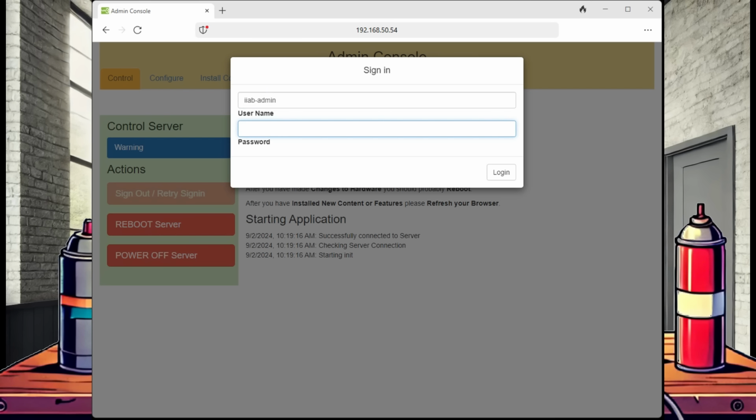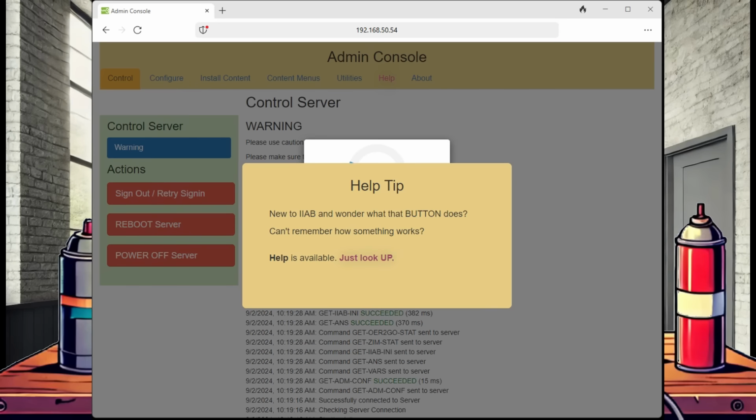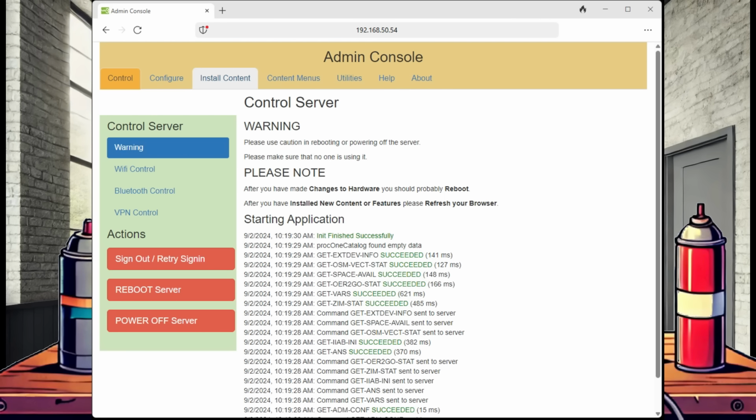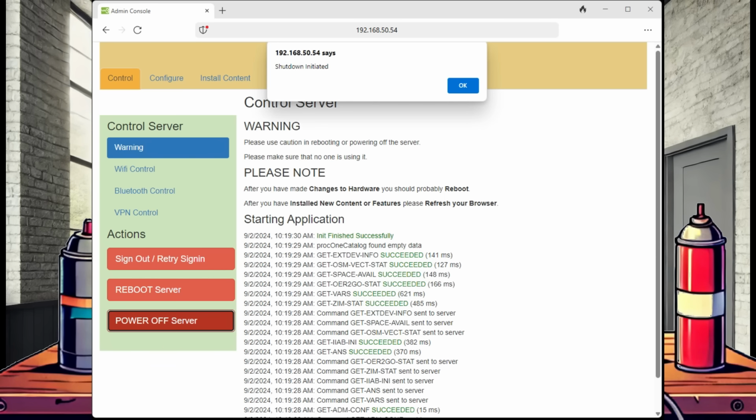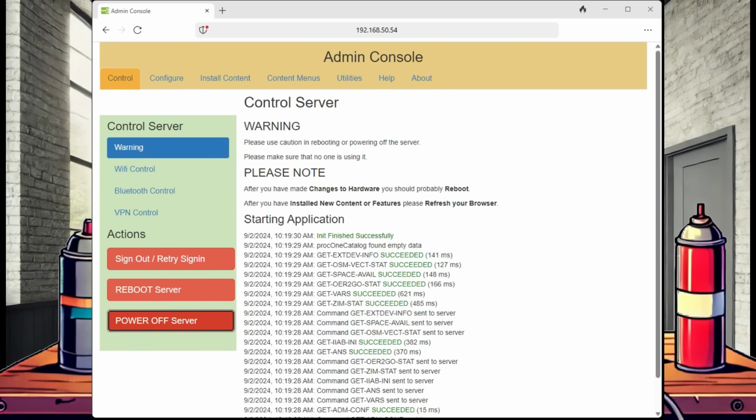So you have to log into the admin portal, which we know how to do. You log in there, and like you may have noticed previously, on the main page is a power off server button. Hit that, and it will go into shutdown mode. It might take a minute or two, so you don't want to unplug it from power immediately. Give it a couple minutes, everything should be safe, unplug, and you're ready to go.